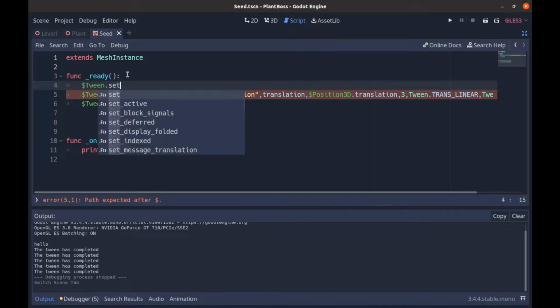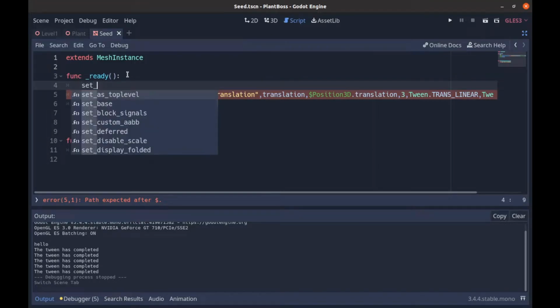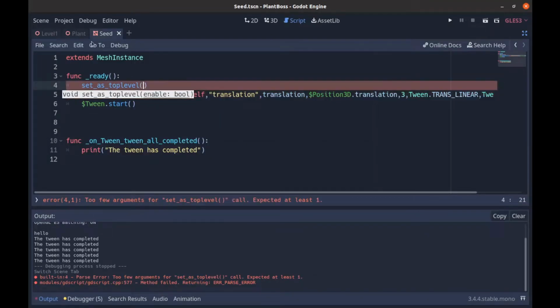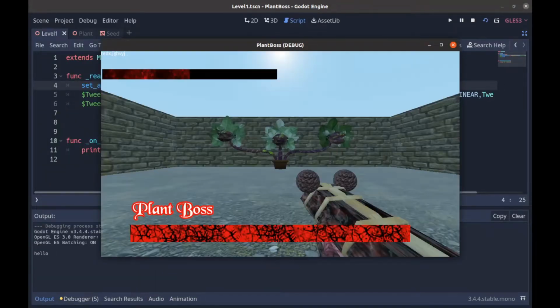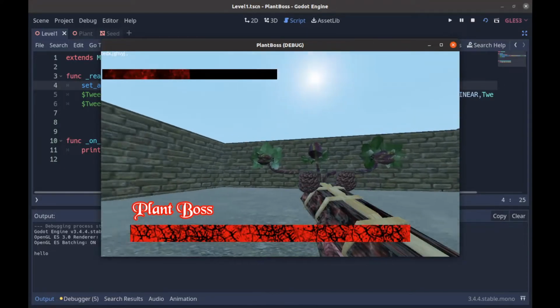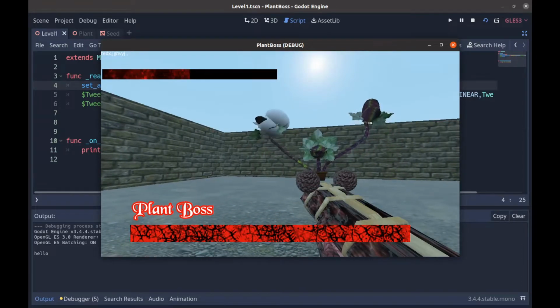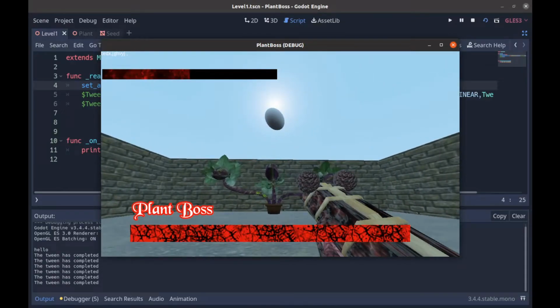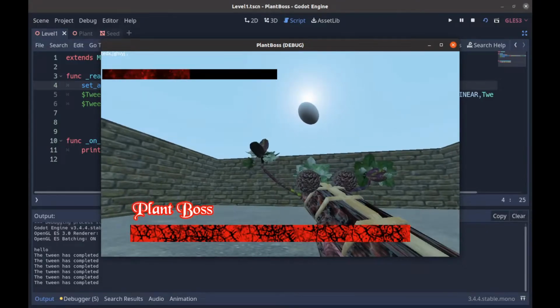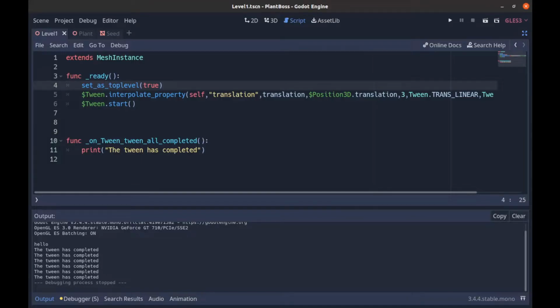All right, so let's go back to our seed, and then we'll also say tween.set. We don't want tween. We just want to set as top level. Oh, true. And then let's run that. Well, it's only going to do it on that head over there. There we go. I mean, that kind of works. I kind of want it to go straight up in the air. But, you know, we'll figure that out.